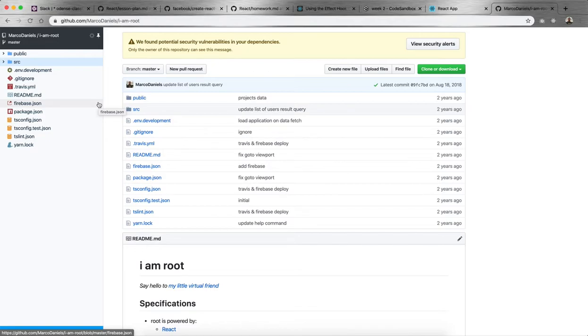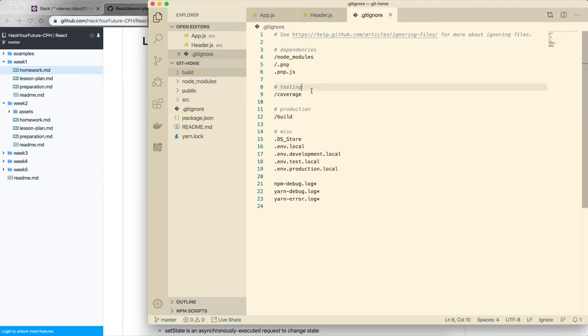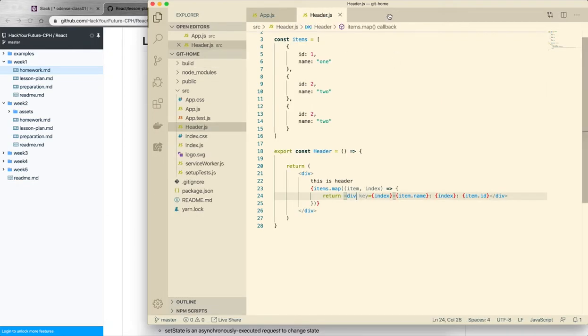But the build should not go on your repository. And that's the reason why usually this is in a gitignore. Again, we will understand how the build will become a website eventually, but for now, do not put it on your repository. Otherwise, you're going to have a lot of files and you cannot read them. Nobody can understand what's there.